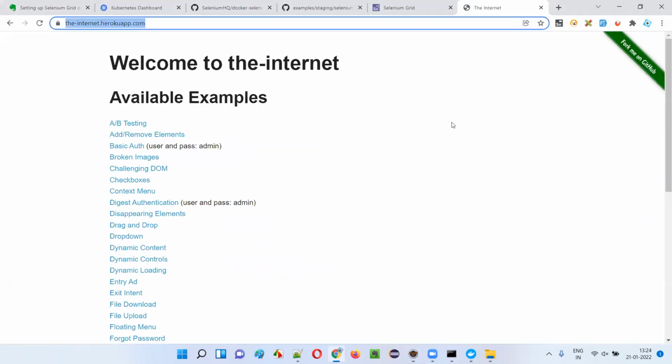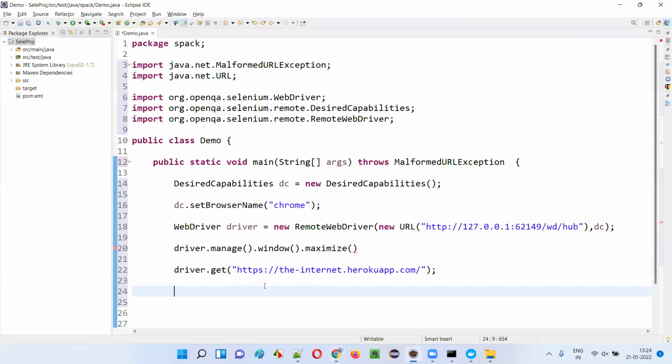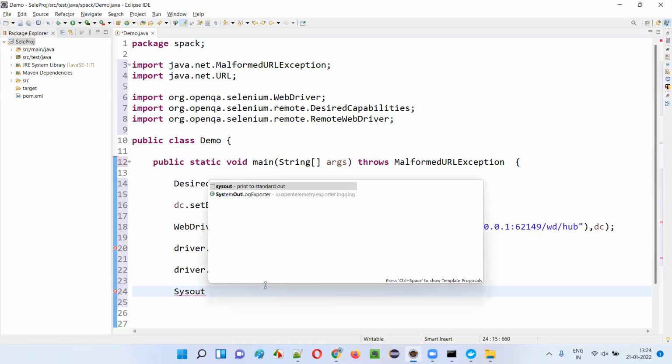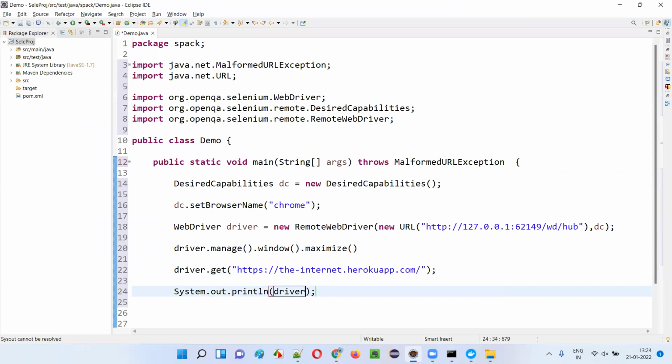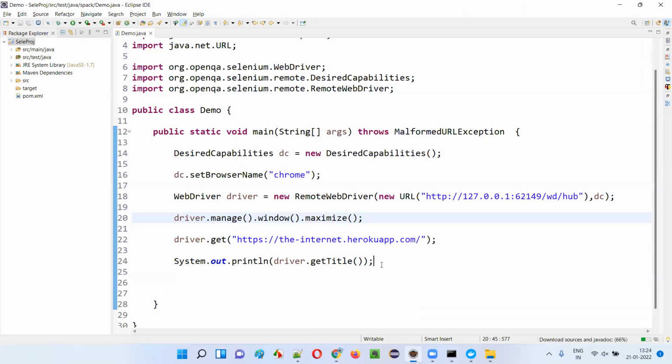So I want to run a simple script where I get the title of this page. What is the title of this page, guys? Internet Heroku application page, the internet, right? I want to retrieve this title and print that in the output console of Eclipse IDE. So here I'll say driver.getTitle. This command will retrieve the title of this page and get it printed in the output console because of the println statement. So I'll put a semicolon here. Save this. Done.